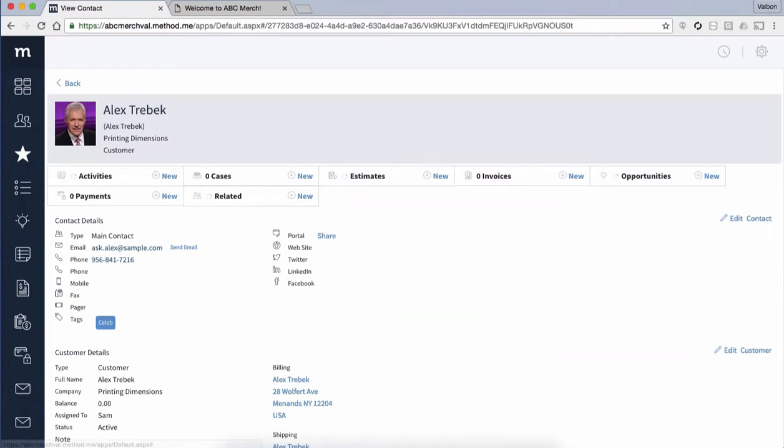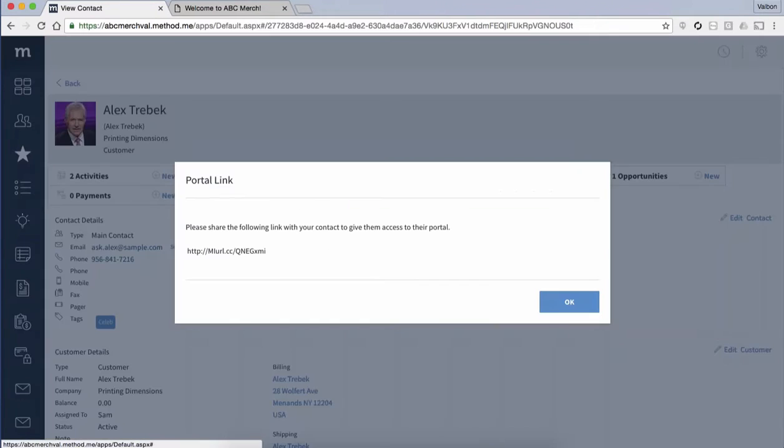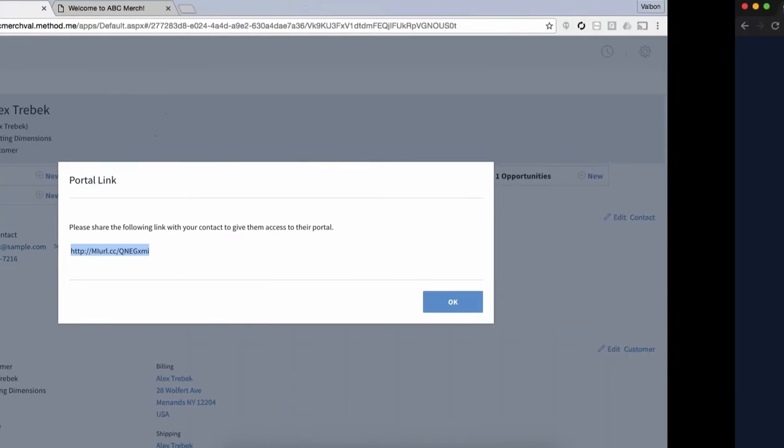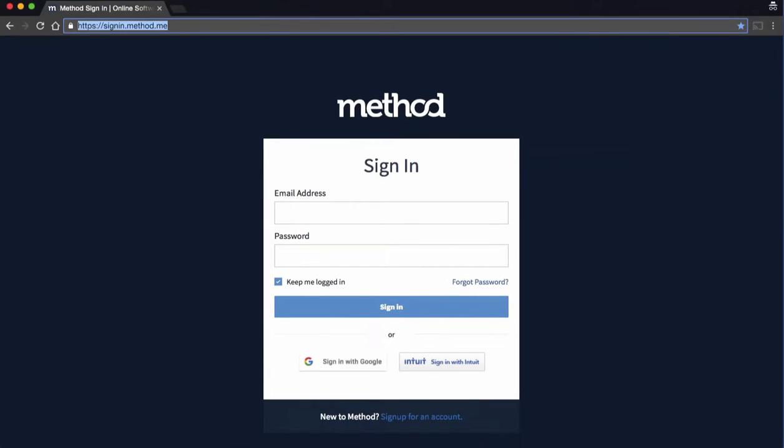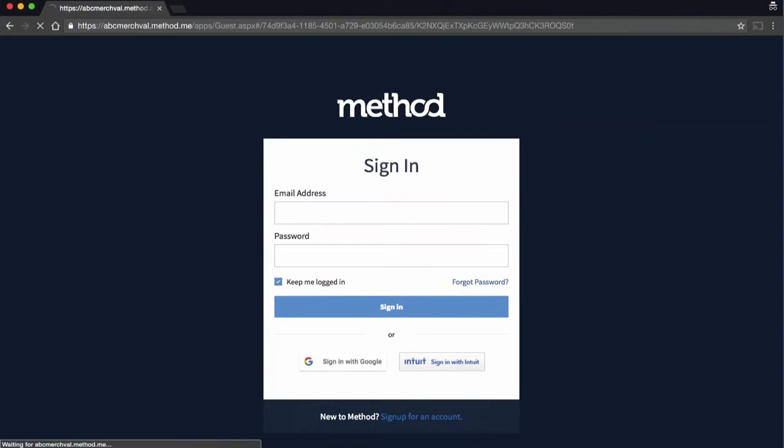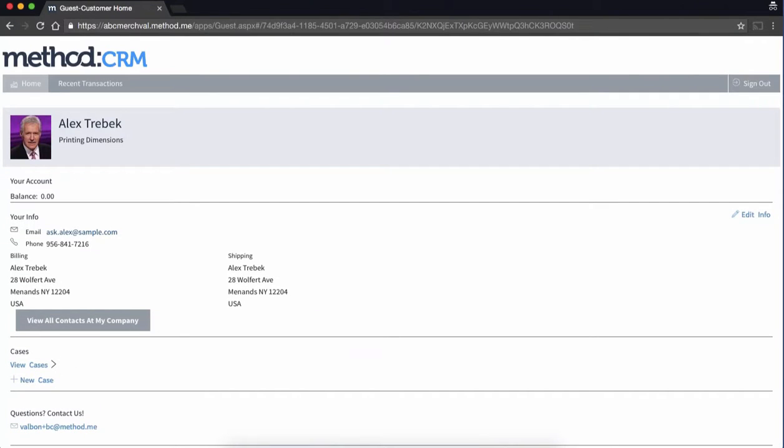And what we're going to do is click share on his profile and copy his unique link. And we're going to go back into incognito mode. We're going to paste it in, and you're going to notice something a little bit different here, hopefully, fingers crossed, that I have not password protected it. And there we go. So you're going to notice that Alex was never prompted for the ability to sign in. That link took him right to his portal.